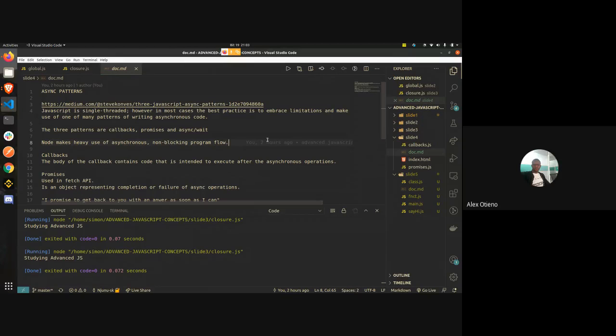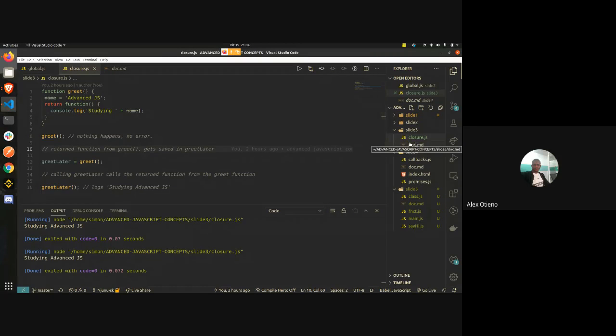Another question: there's something I've seen in that code. Can you declare a variable without using var, let, and const? Yeah, in a function in JavaScript, you can do that. It will go to the global scope only, and it will be able to be accessed in that scope.